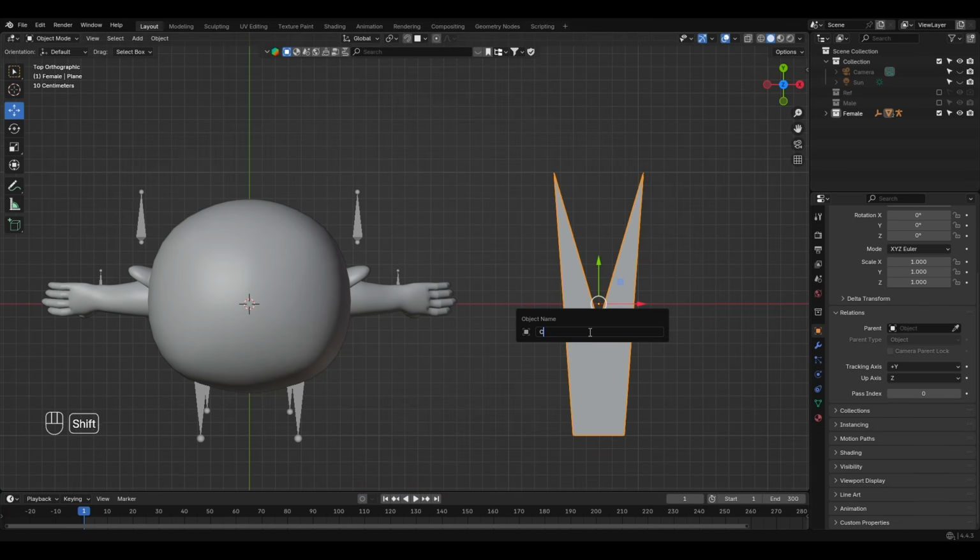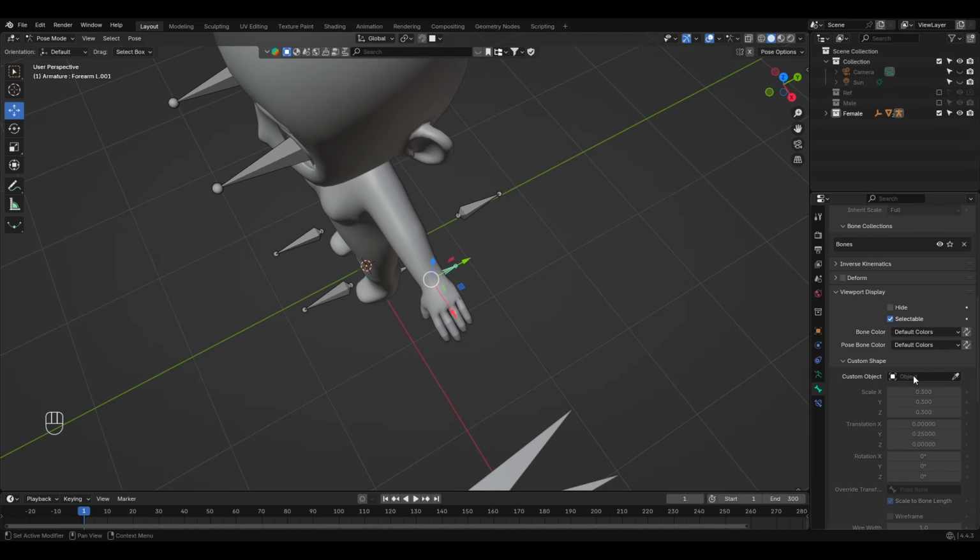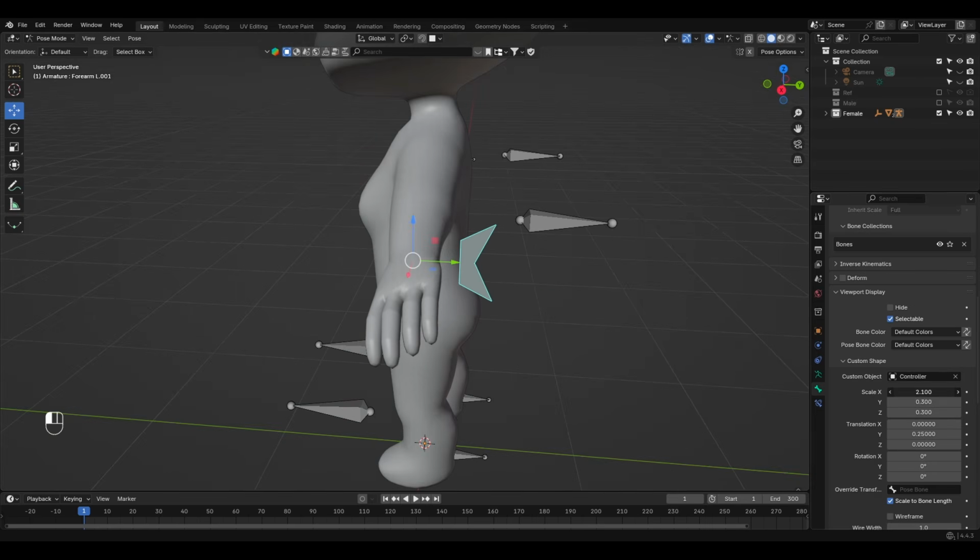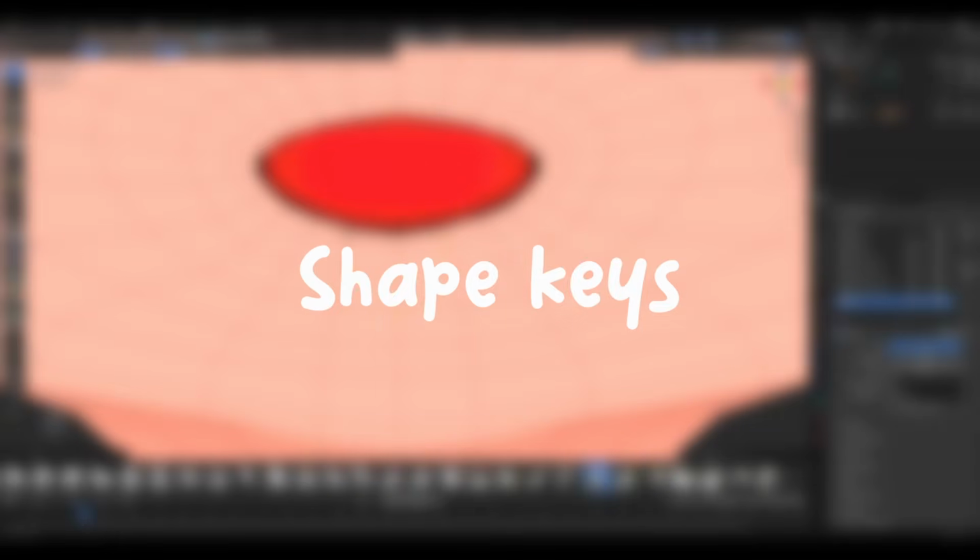Just add any shape you like into the viewport, go to the bone properties in pose mode, and under custom shapes, assign the shape you created. You can also scale or reposition it to fit your needs. With that out of the way, we can move on to the part I personally enjoy the most, shape keys.